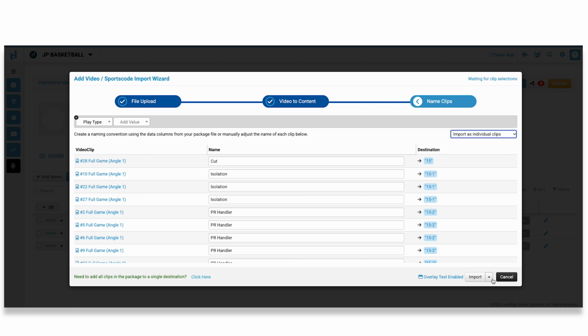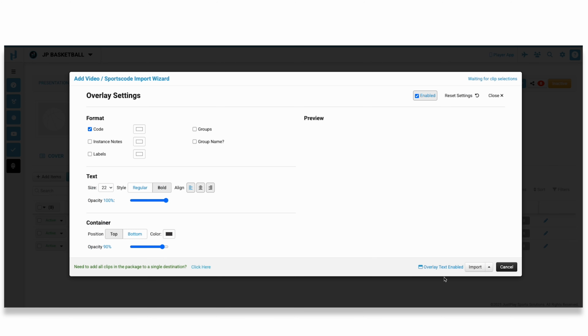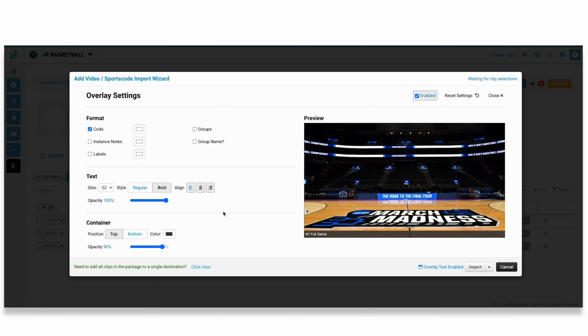Or down at the bottom next to the import button, you have the up arrow that has the same options there. Next to the import button, you have the overlay text enabled. That is blue, so we do have that turned on. If I click on that, you'll see that you have a bunch of different overlay settings that you can adjust to then get put on those video clips there.